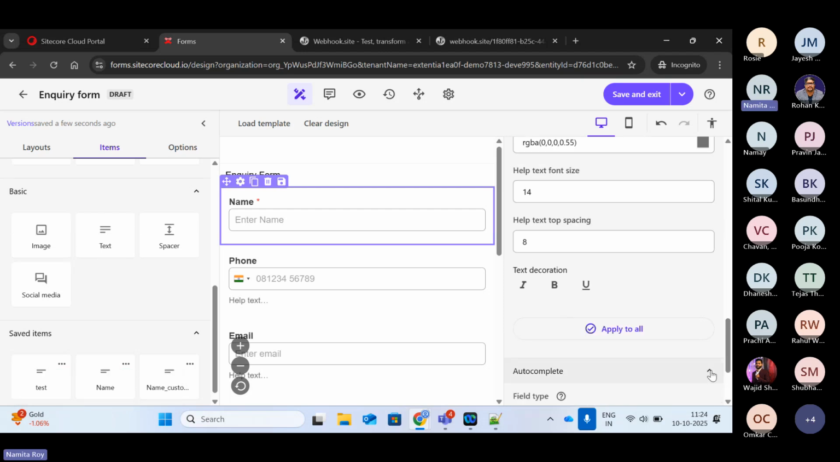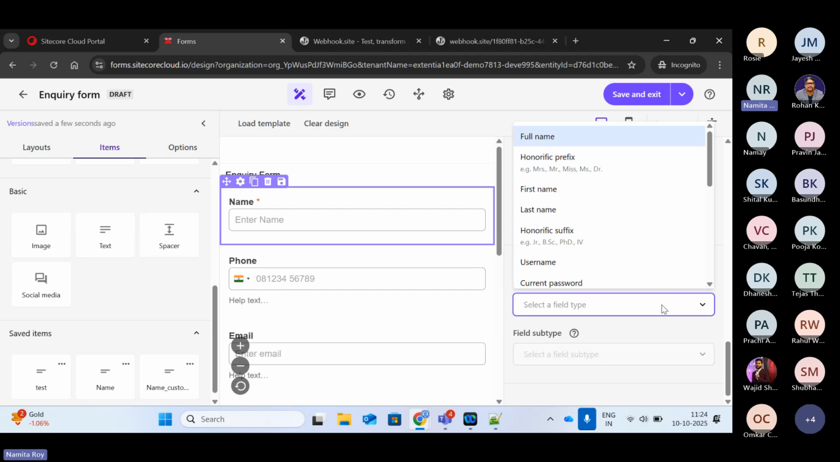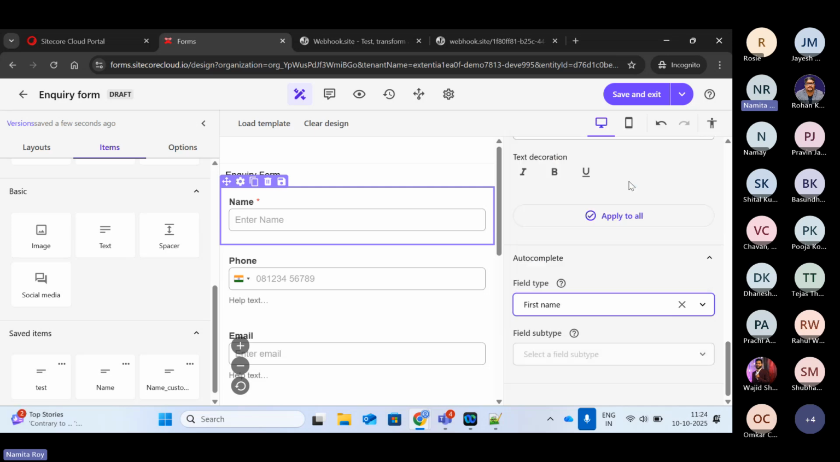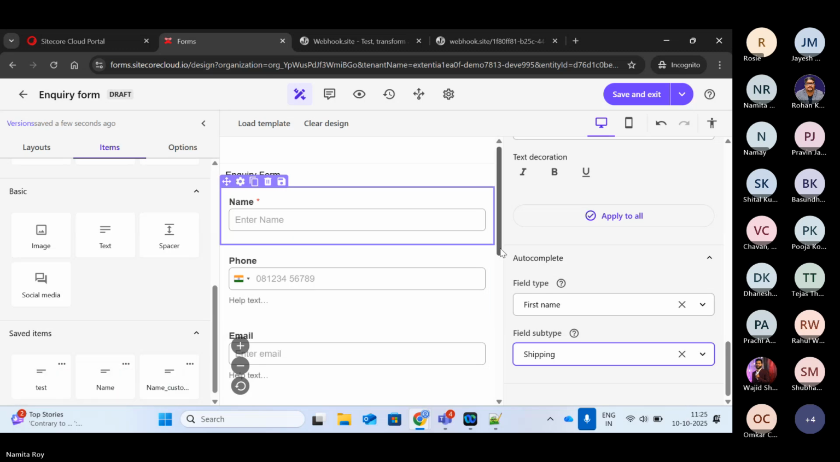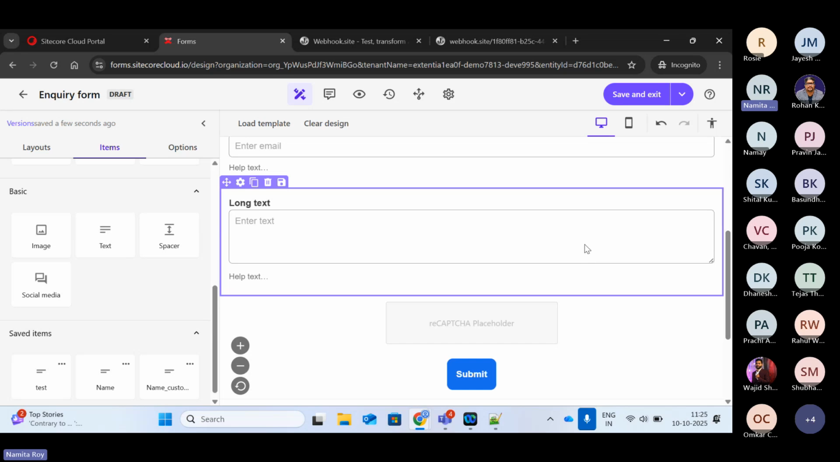We have this autocomplete field as well, which works with respect to your browser history. From here, you need to select which field you want your current field to get mapped from in your history values. So I'm selecting the first thing for now. For phone and email, I'm not changing anything.